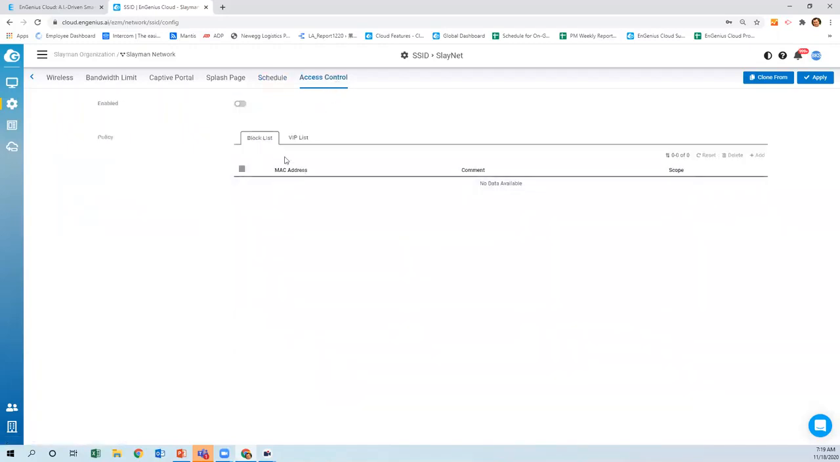Access control, which I'm not using, I can block MAC addresses, or I can allow MAC addresses. It's just really depending on what I want to do. This is all under SSID.